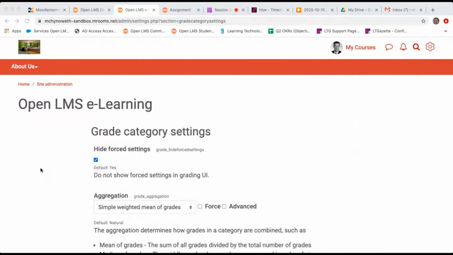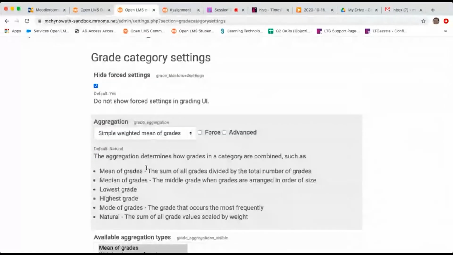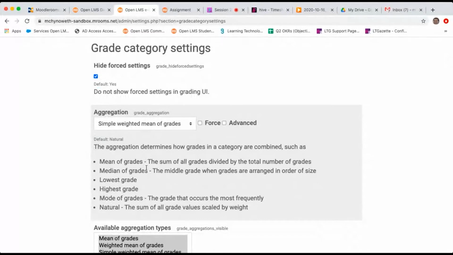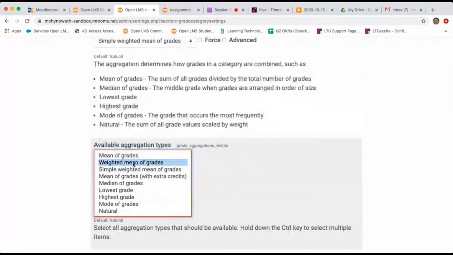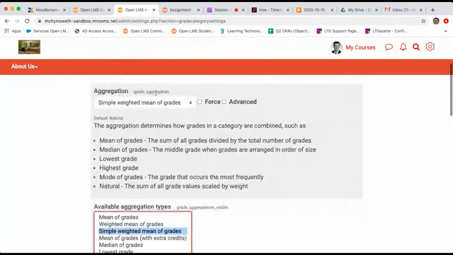And again, I was talking with an organization the other day who had said they only had weighted mean of grades checked here, just like that. Or I believe it was actually simple weighted mean of grades. And the aggregate, so this is the default aggregation type, this aggregation option here. So this means that, if simple weighted mean of grades is selected as a dropdown, every course by default that gets created, the course category will be simple weighted mean of grades.